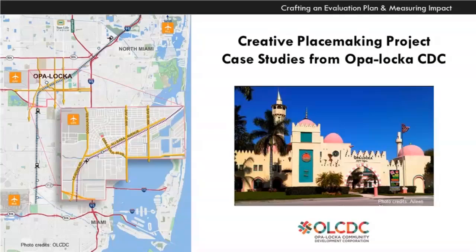And it's also important to note that Opa-locka has the largest collection of Moorish revival architecture in the Western Hemisphere. Think Aladdin-inspired, Ali Baba and the Forty Thieves, as you can see from the picture of the former City Hall on the slide. This inclusion of a unique architectural and design-based identity in the city's creation in 1925 was part of why OLCDC wanted to include the arts and culture as part of its community development work.